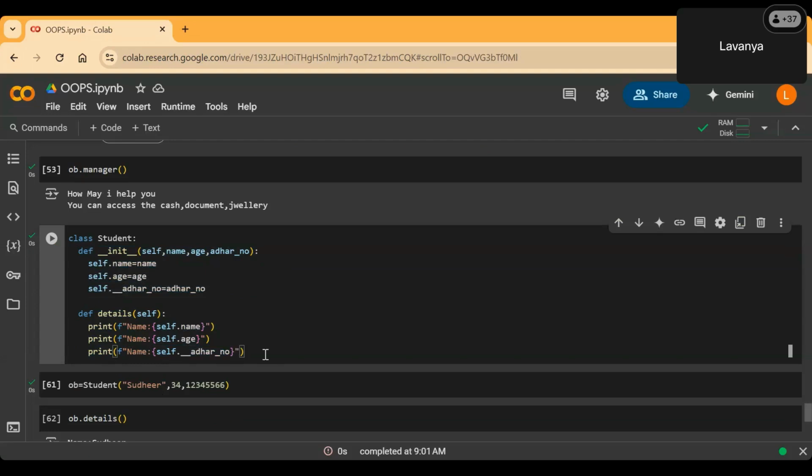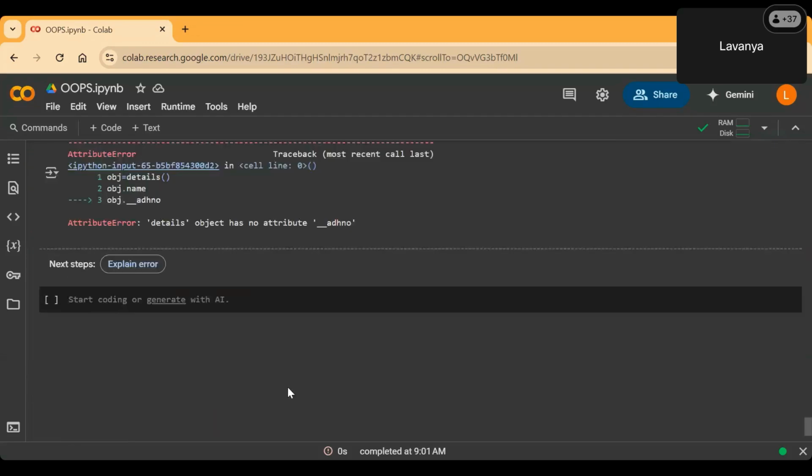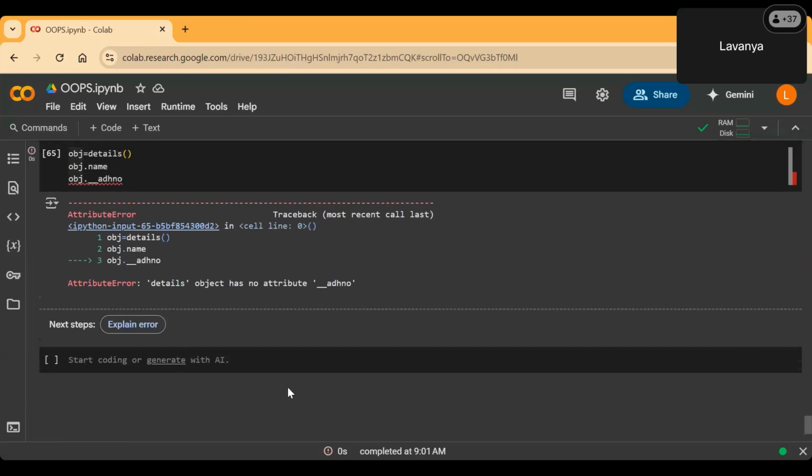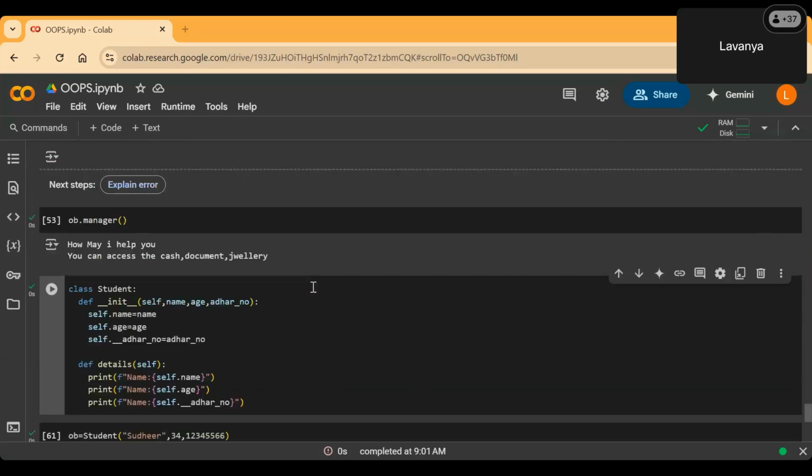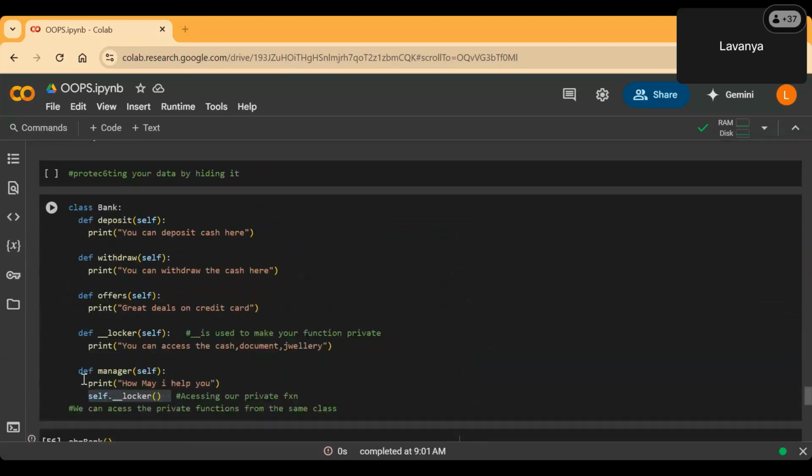Can you print the Aadhaar number? Sorry, where, Arif? In the last code here. Okay, but the manager is also in the same class in the above examples. Can we see that? Correct, see here, manager is also there.